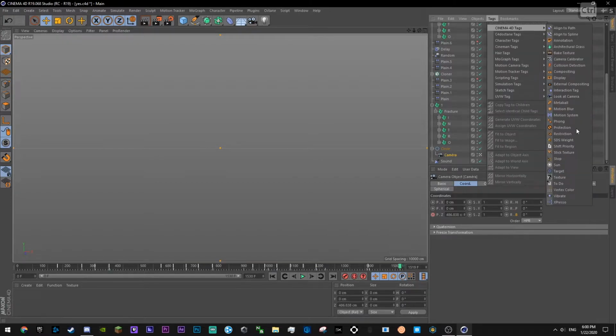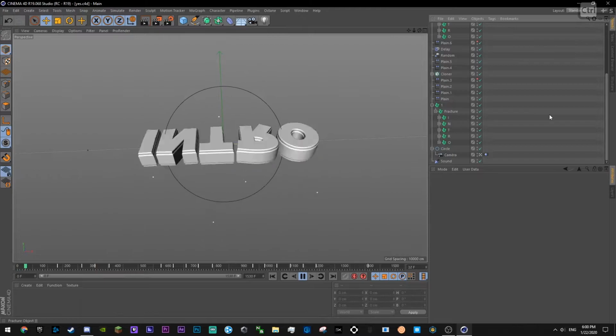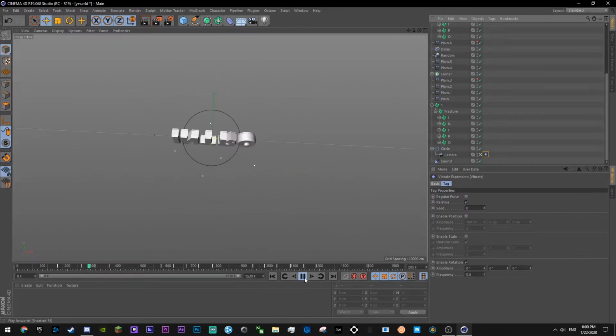Oh, before, put in vibrate. Rotation. 6, 6, 6. Or let's do, yeah. Point. I might do 0.6. Yeah. Actually, 0.4. 0.6 is too high.